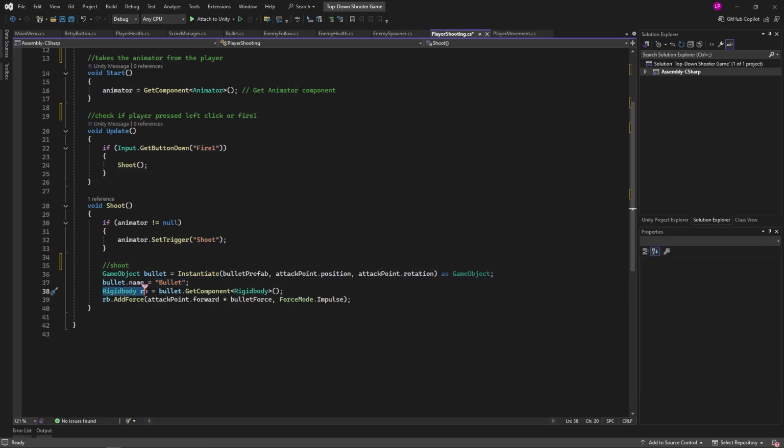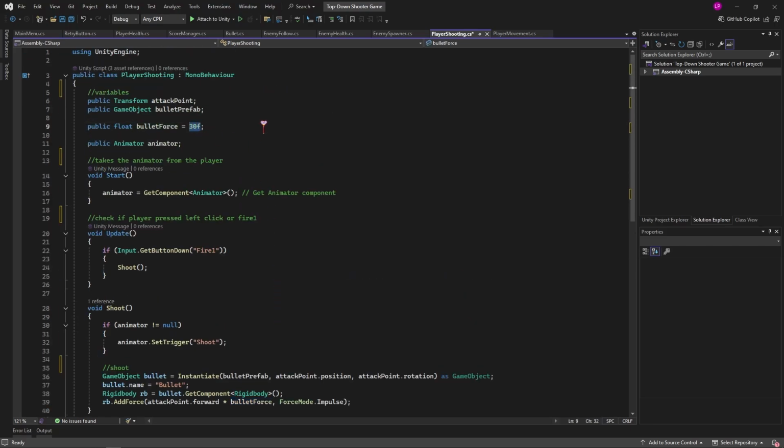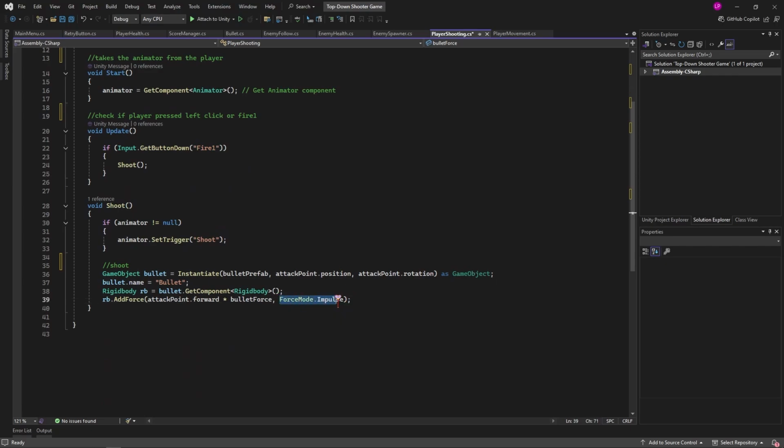So next we need to declare the rigidbody for the bullet prefab that will contain the rigidbody itself: bullet.GetComponent Rigidbody. And now, using that rigidbody, we will add force to it, forward times the bullet force from a while ago, 30 float, and the force mode will be impulse, so that it just adds force in one successive motion.